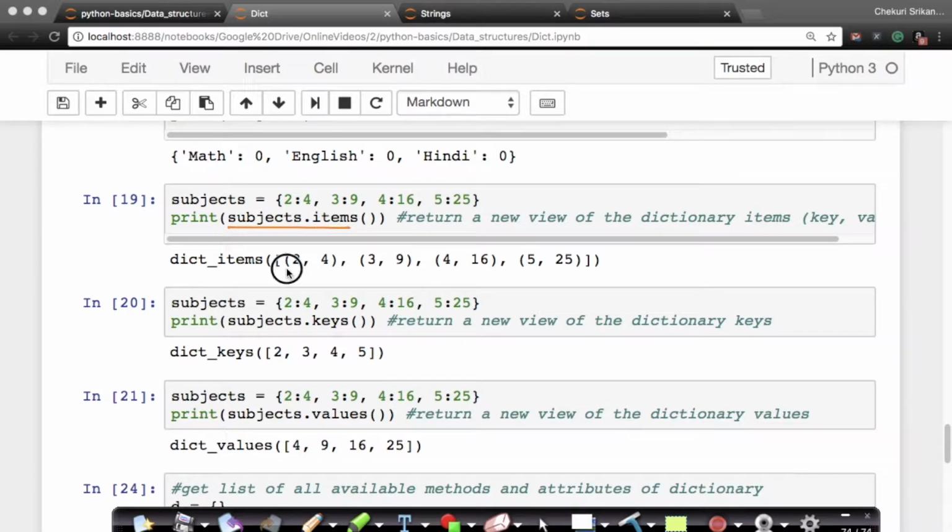It returns us a list of tuples. Okay, it's returning us a list of tuples. This is one way of visualizing a dictionary. So subjects.items will return each of them as a tuple, and I'm returned key value pairs as tuples, and this whole thing is returned as a list for me.